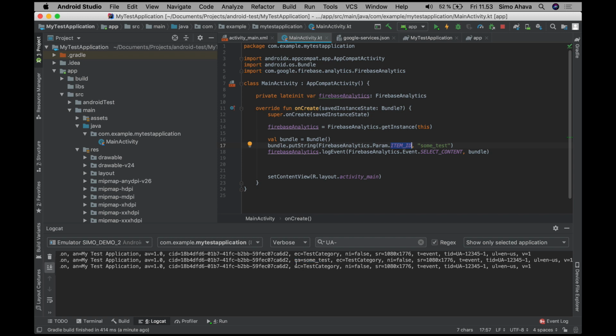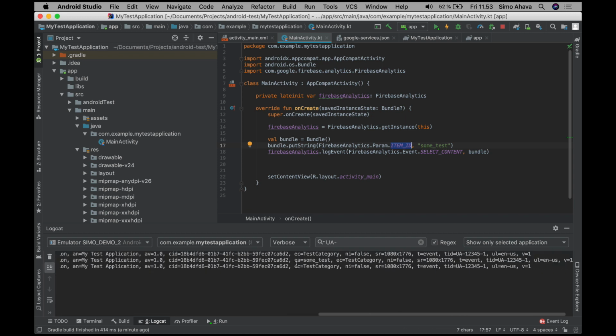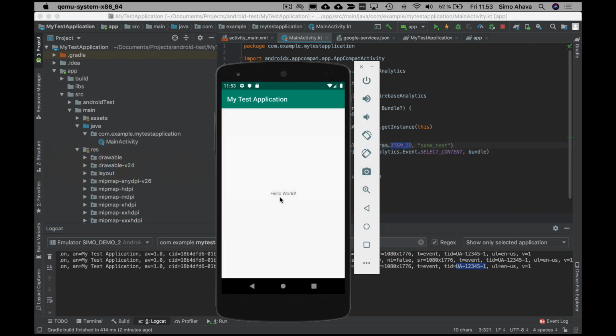So anyway, now we can see that Google Analytics is working as well. I don't have access to this UA12345-1, so I can't show you, but you can just trust that it is actually working as it should. So we're about done here. We've created our Android application. It's running in our virtual device. It's sending data to Firebase Analytics, and it's sending data to Google Analytics using Google Tag Manager.